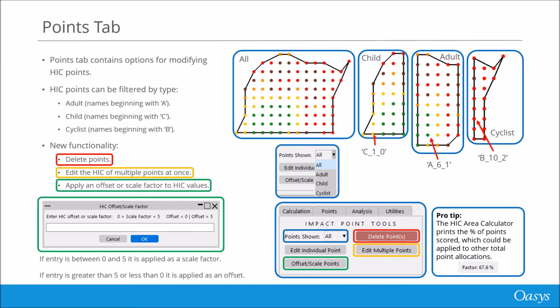The new Points tab contains options for modifying HIC points. A new option here is to be able to filter the displayed HIC points by adult or child or cyclist. We've also added in new functionality to delete points, edit the HIC of multiple points at once, and also you can apply an offset or scale factor to HIC values. These are all tools that allow you to modify the HIC values and see what effect that will have on the overall Euro NCAP points or the overall area calculation.